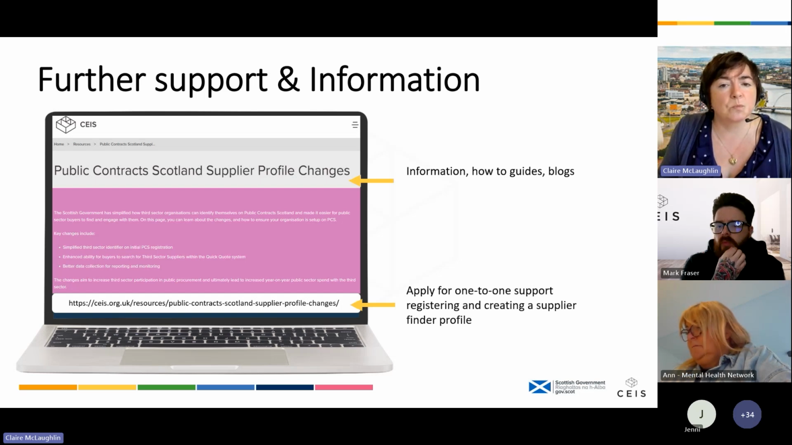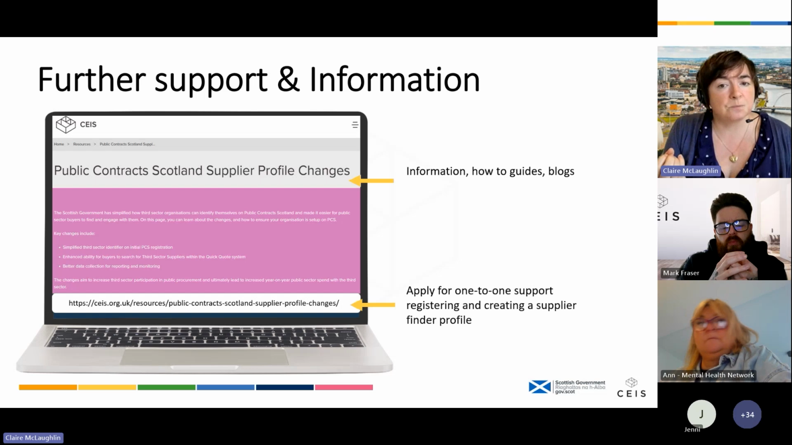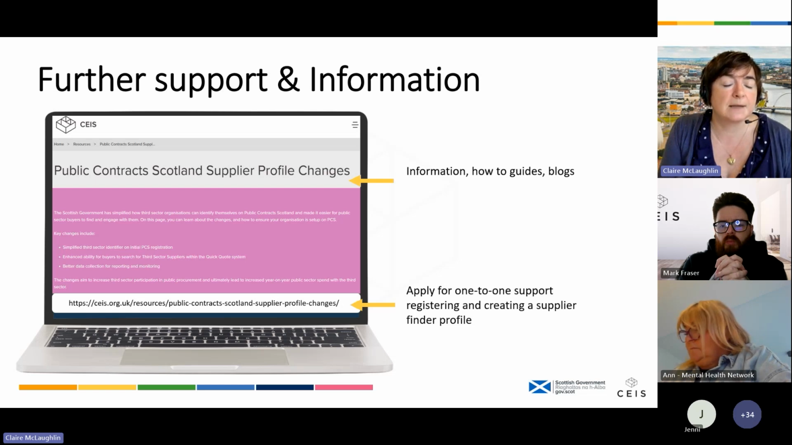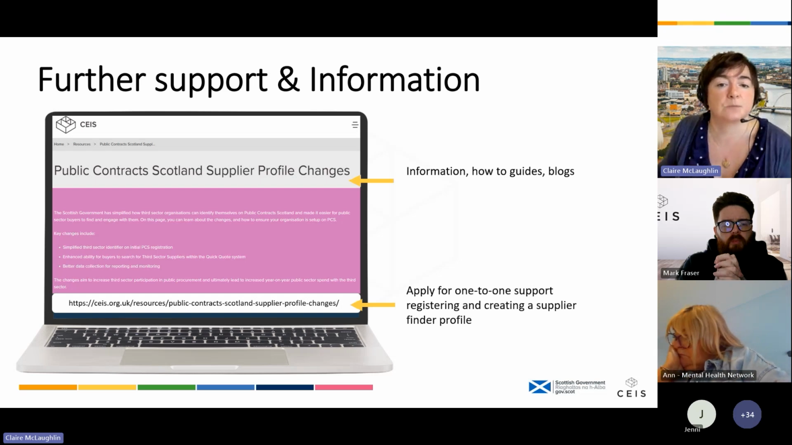There's also the option to apply for one-to-one support, and that one-to-one support's from an advisor who'll support you in registering on PCS and also in creating a good Supplier Finder profile. So that's a really helpful resource and direct support you can apply for, all about registering and, as I say, setting up a Supplier Finder profile.